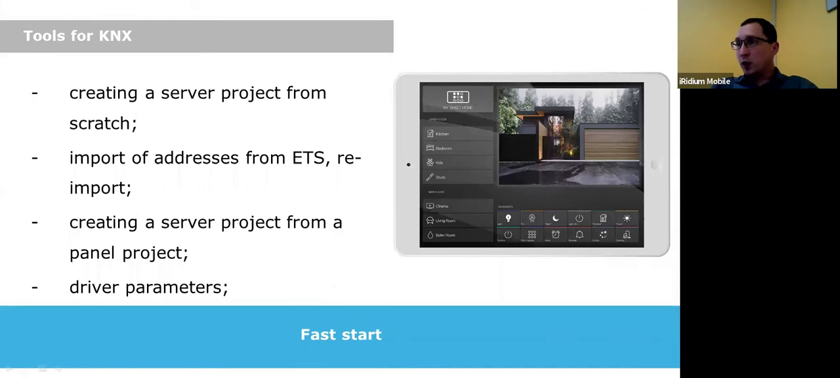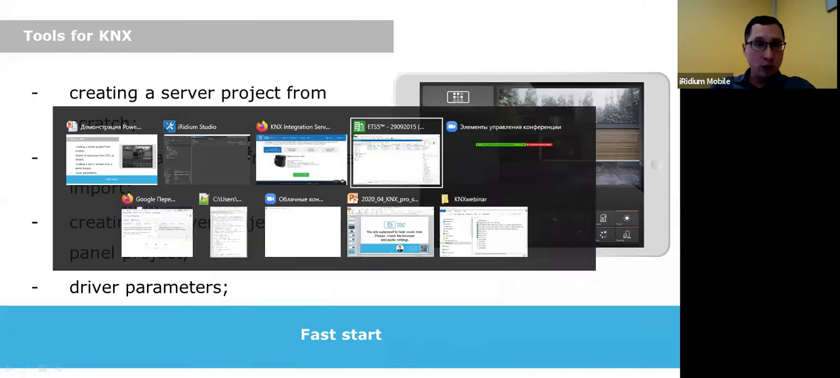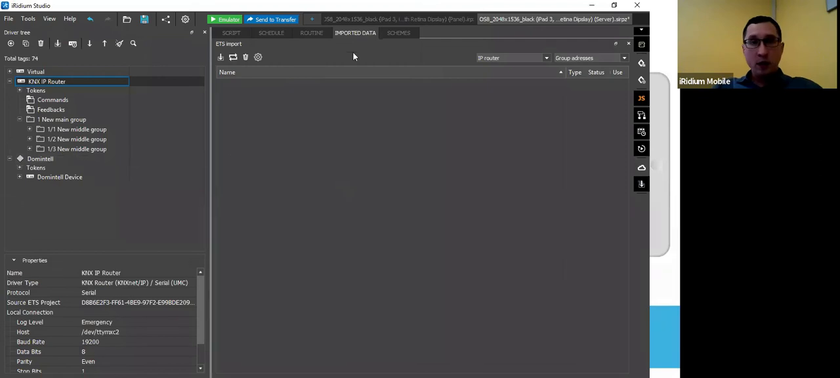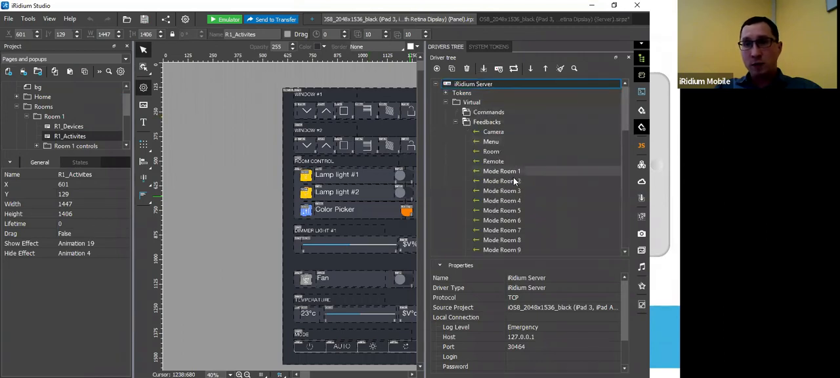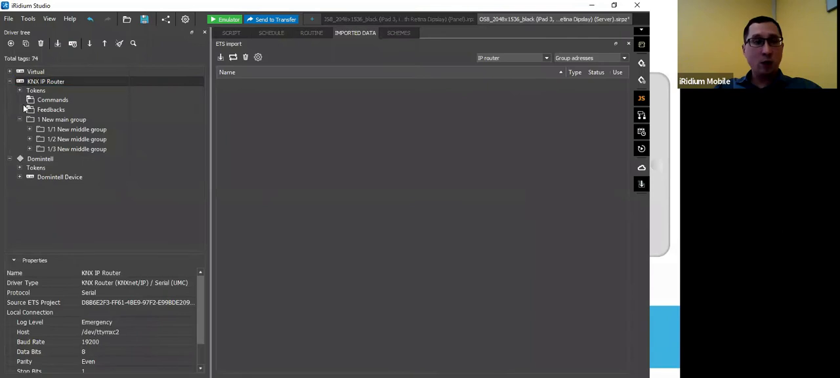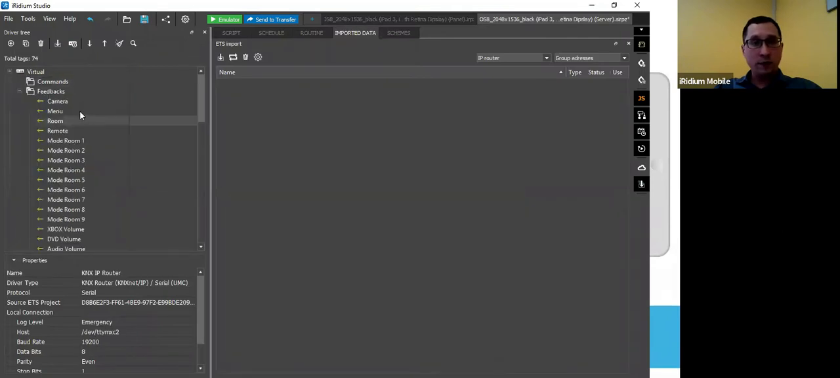Okay, when creating a server project out of a panel project, will all the comments and feedback automatically be linked to the virtual server comments and feedbacks? Sure, I will just show you how it will be. As you can see now, in our panel project, we have some virtual feedbacks. And in our server project, we have the same virtual feedbacks automatically. For now, you can use these feedbacks in all panels, and they will be synchronized automatically.